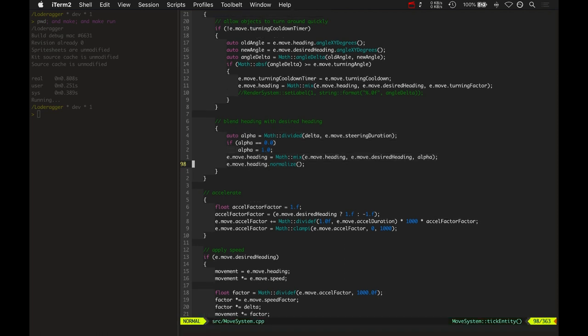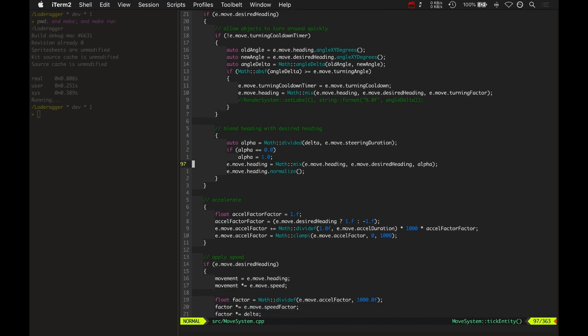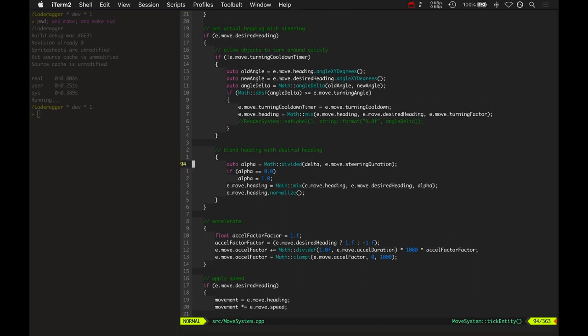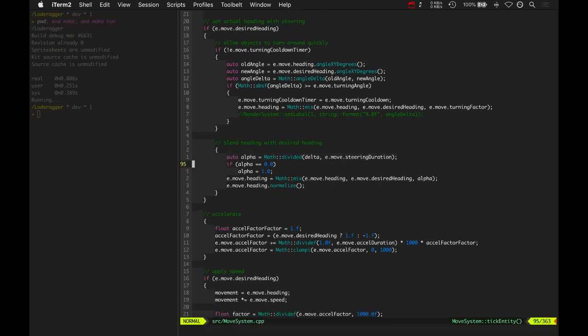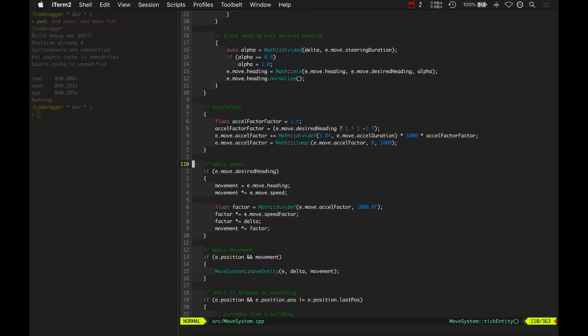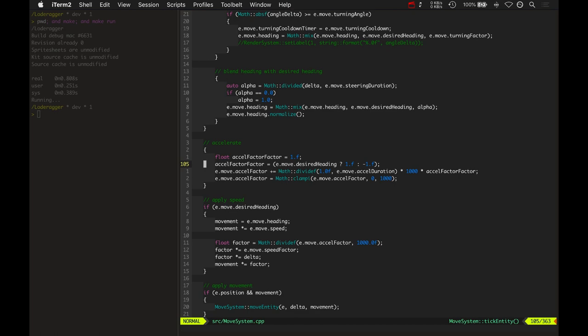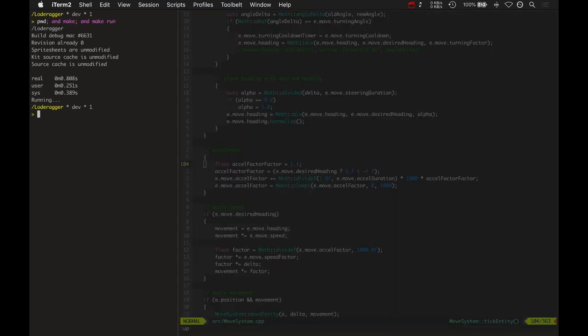So basically what I'm doing here is blending the heading with the desired heading by a certain alpha value, which depends on the steering duration. So that's how steering and all that works. Yeah, I guess that's all there is to explain about that. So there it is, steering implemented.